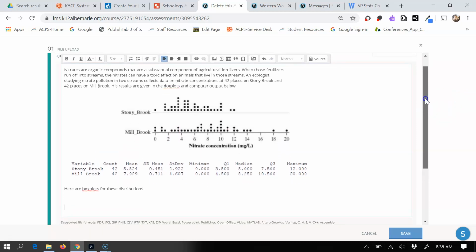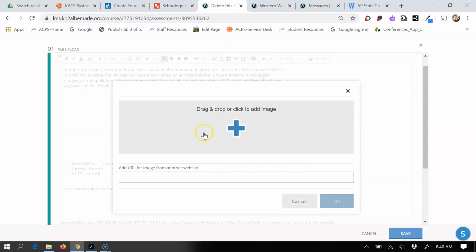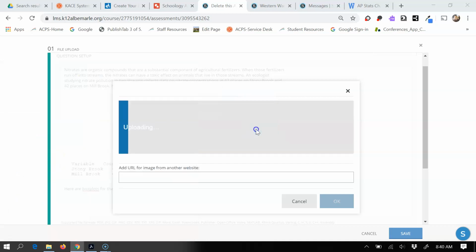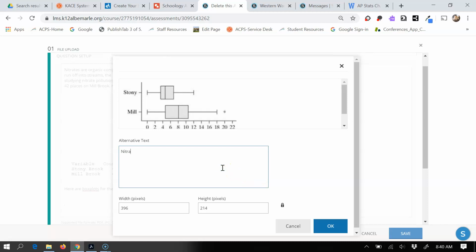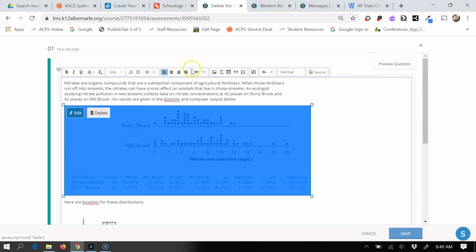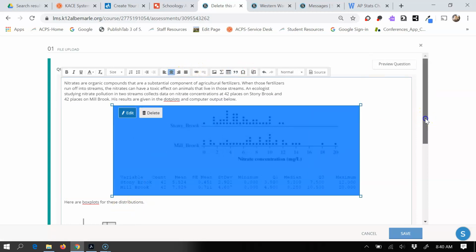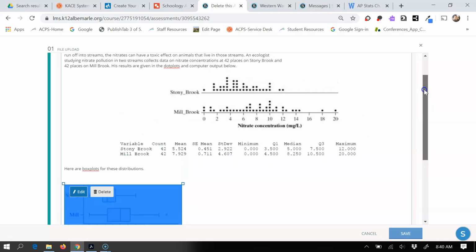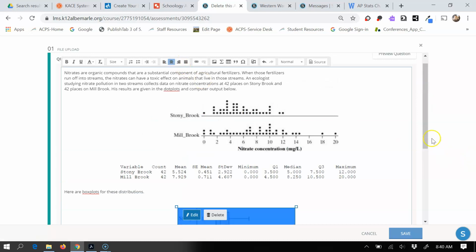So I'm going to just go up here so I can see my text editor, and I'm going to add my other image, go back to that folder, and I need the box plot. So I'm going to drag it over as before, and I'm going to call it nitrate concentration box plot. And I'm going to click OK. Now, if you want to center these, notice if I left click here, I can come up here and I can choose center. And I can do the same for this one right here. And I can hit center right here, and that'll center that image as well.